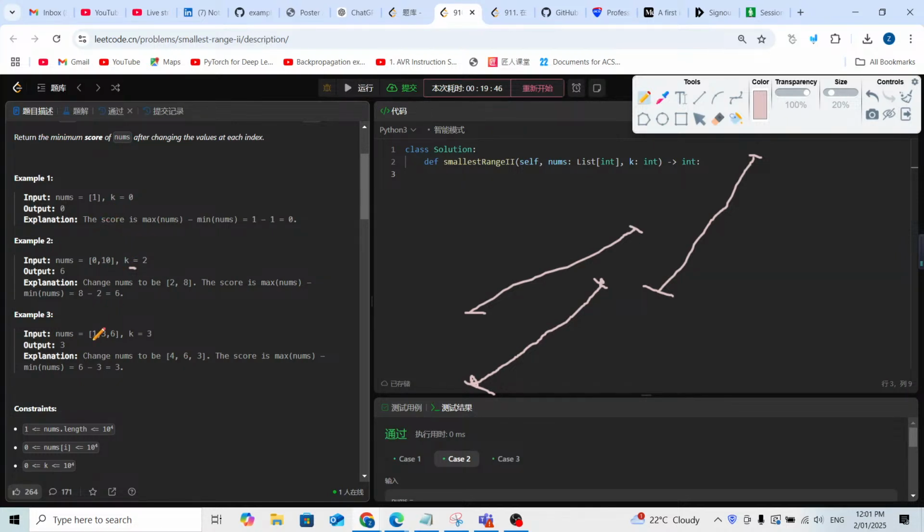Let me just use maybe the third example. So this is 1, 6. Yeah. So the final result is going to be 5, 6 minus 1. If we add k, this is going to be 9, and here it's going to be 1 plus 3, which is 4. So 9 minus 4 is going to be 5. It's also the same. Although it is not the final result, the value is the same.